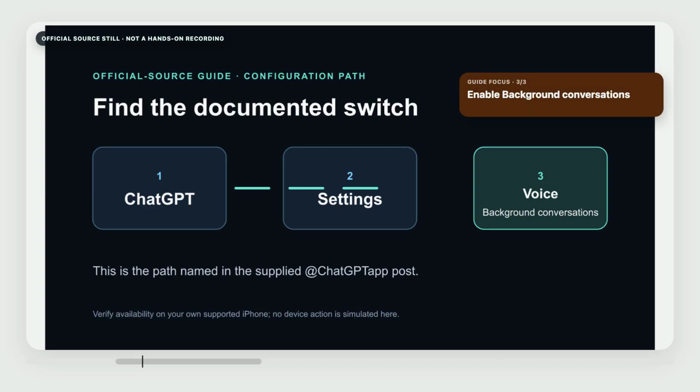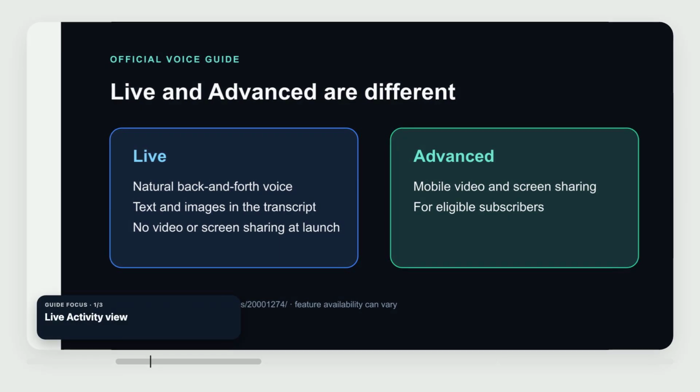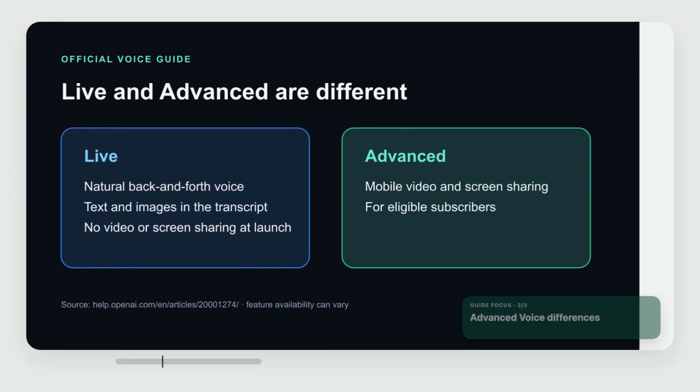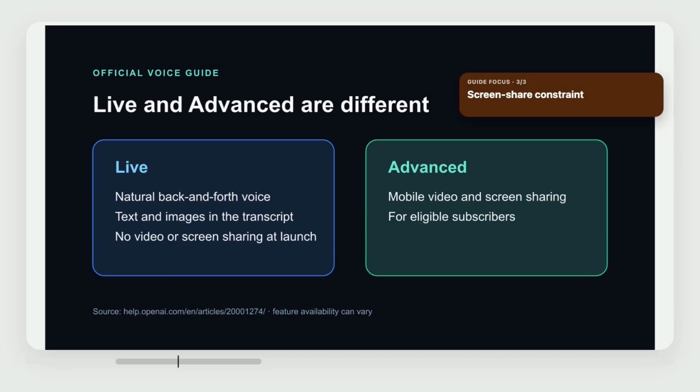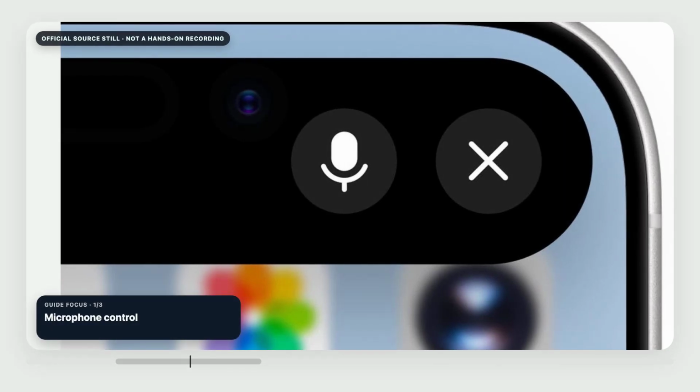No recreated iOS settings screen, fake tap, or simulated live activity is being presented as real product footage. Start with the exact path named in the post. Open ChatGPT, go to Settings, choose Voice, and look for background conversations. Whether you see the option can depend on your plan, region, workspace, and app version. If it is not there, that is a real availability result, not a setup mistake that this video can fix.